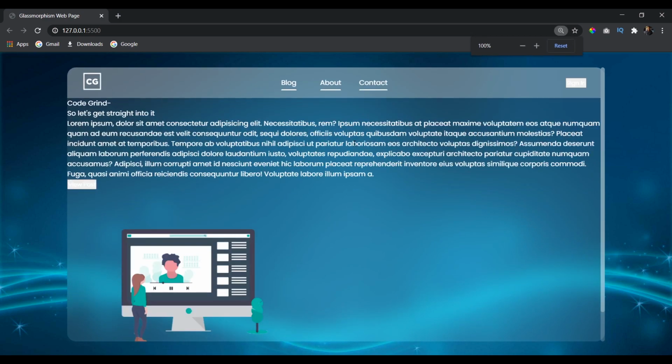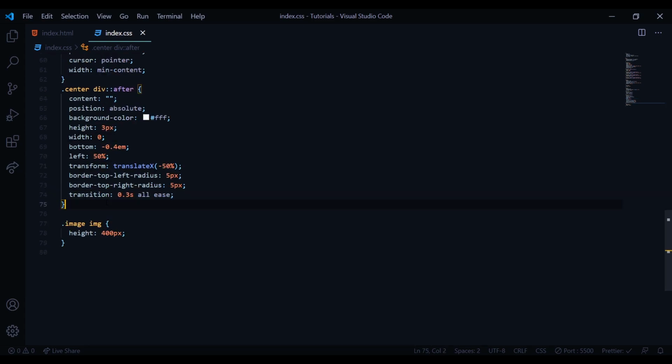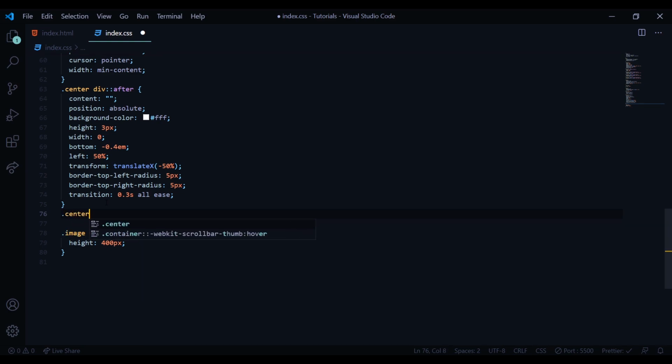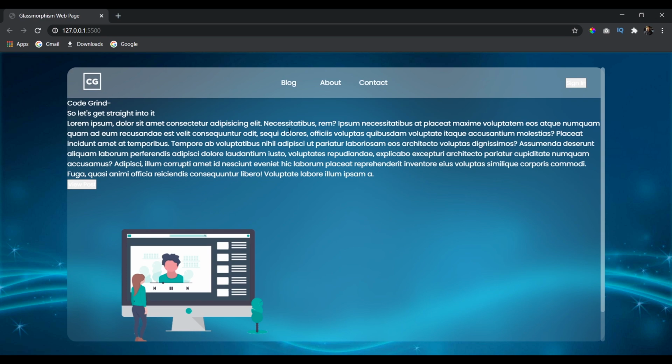But now at the starting we don't want this to have these underlines. So what we'll do is change this width to 0. Okay, and now whenever we hover over any of these, we want that underline to appear. So for that we want the center div. So whenever we hover over any of these divs, this should be hover, the after element's width should increase to 100%. Let's see now. So it doesn't have any width right now, but when I hover it gets that width. So this is working perfectly.